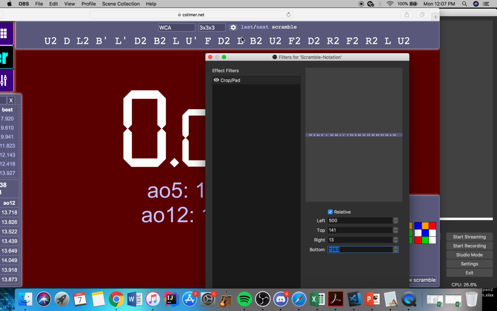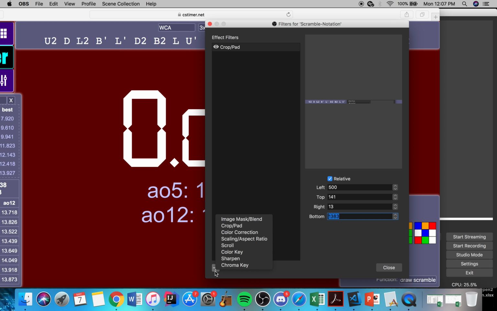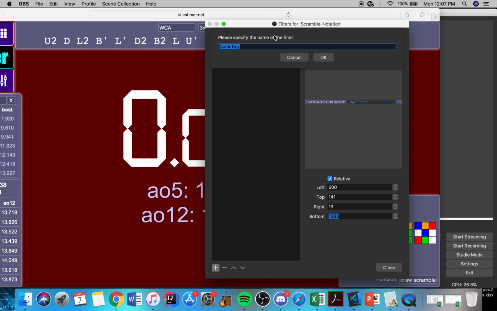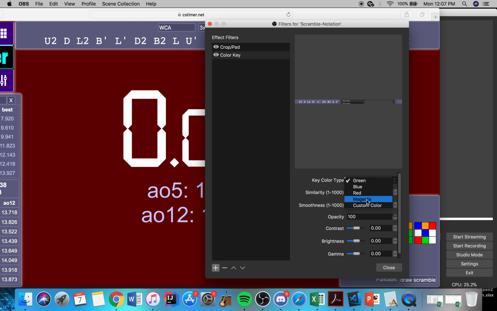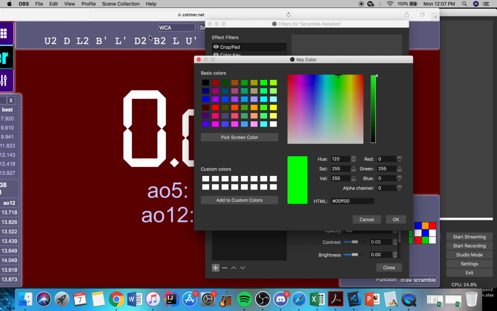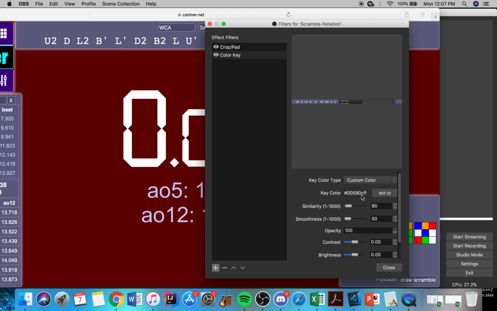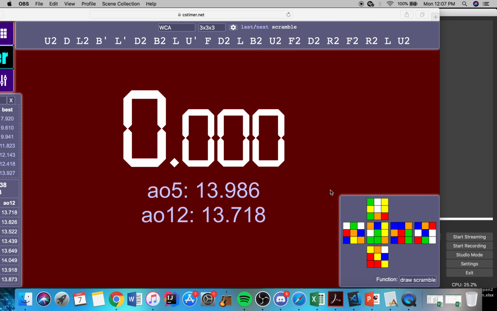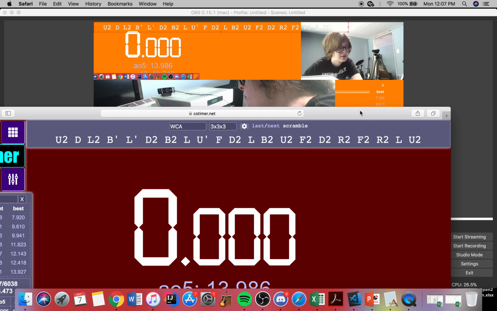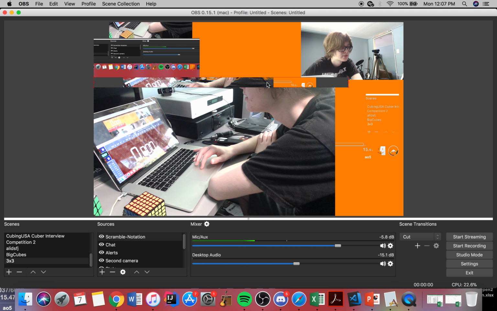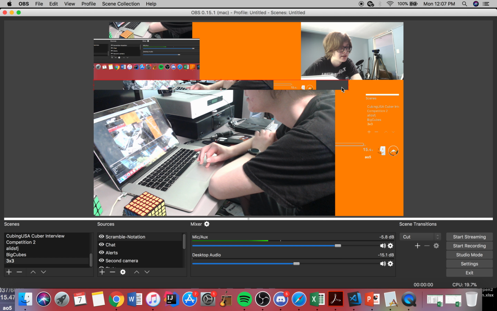Now, as you would guess, because this is what we've been doing throughout everything, we're going to add a color key, and it's going to be custom color. It's going to be the background that we've got right there, so it's going to be blue. Maybe a little lighter. Okay. Didn't really do the job, so increase the similarity. There you go, we're good. So if you look right here, we got our scramble right here. Where do we want to put the scramble? We can put it right here, and it won't matter.